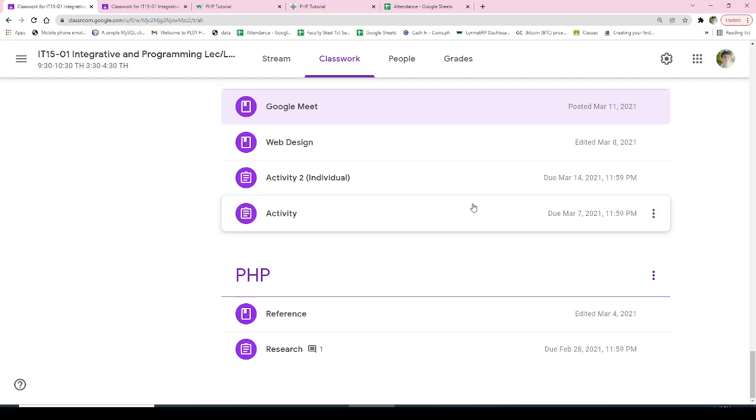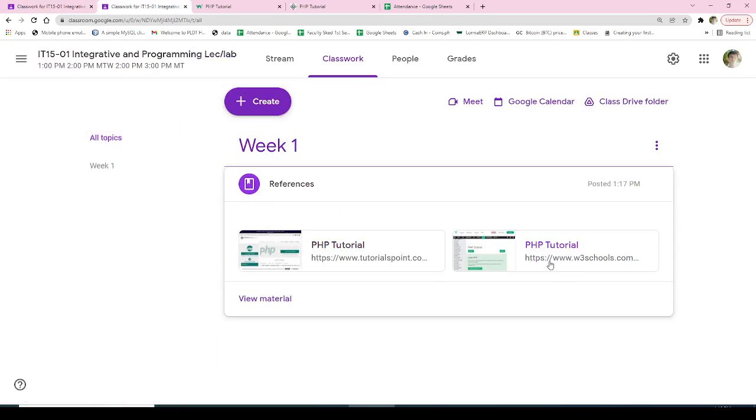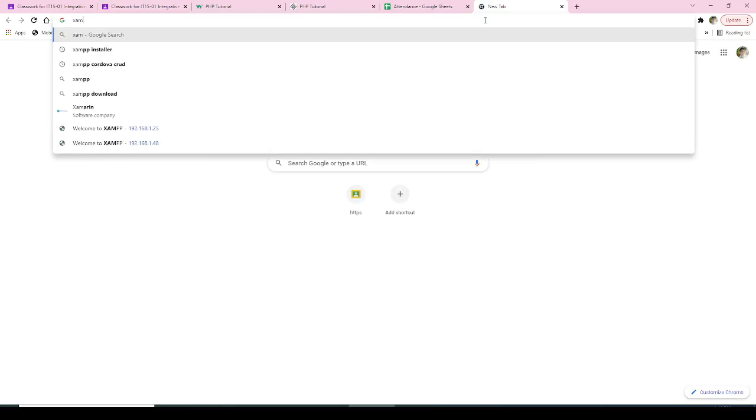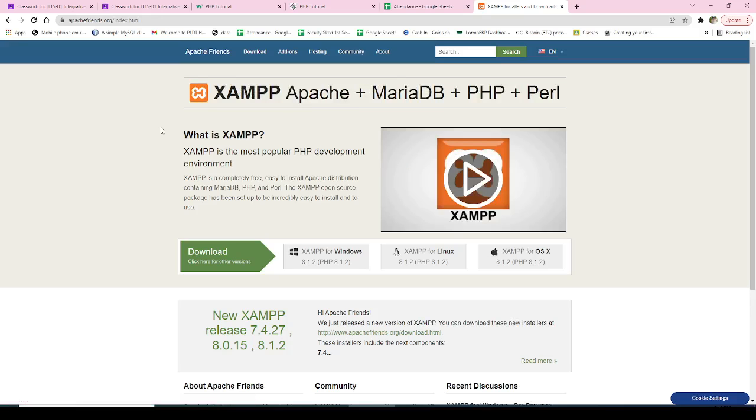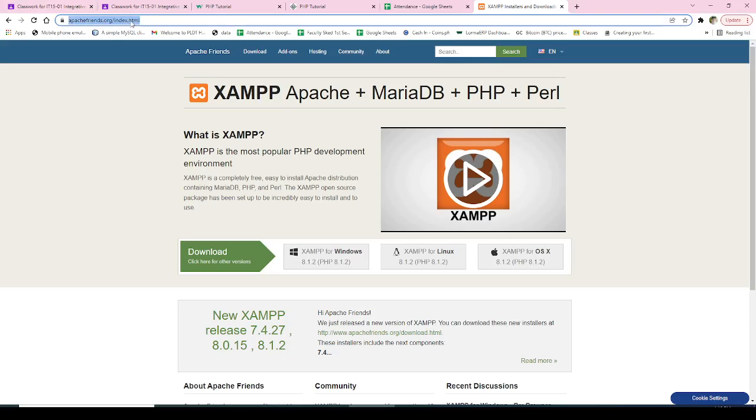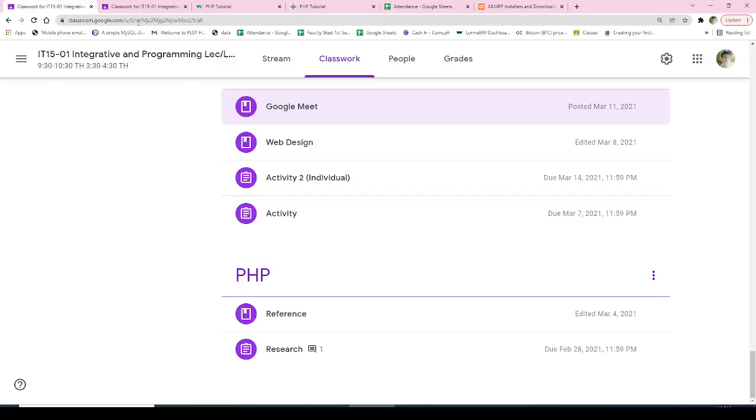Okay. And then, what else? So this is our first week. References, PHP, and then one of the requirements of this subject is the SAMP. Okay, so I already know that Ma'am Ja requires you to download SAMP and install that in your computer unit.